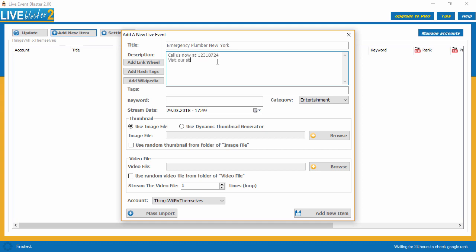Now we enter the rest of the description. I'm only going to leave it like this because this is just a training video. And let's check the new options that are available in Live Event Blaster 2. We have link wheel. If we click on add link wheel, the link wheel term will be replaced with the link of the event that we previously uploaded using Live Event Blaster. So let's say we have 2 live events. When we publish the first live event, this term will be replaced with nothing because we didn't upload anything before.